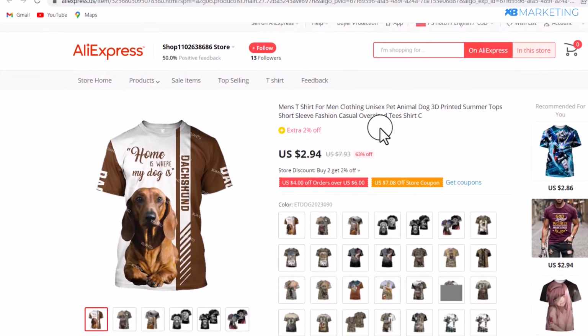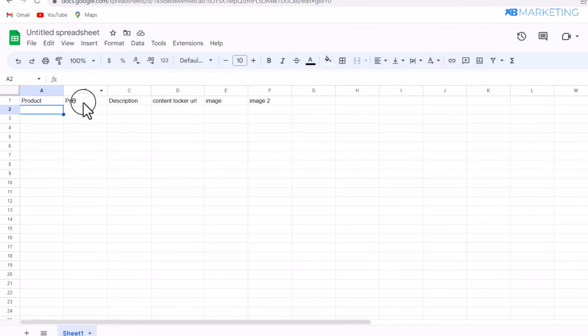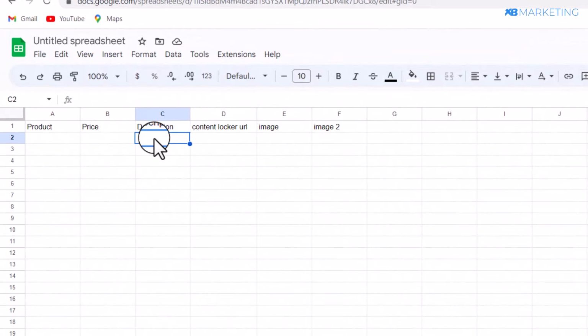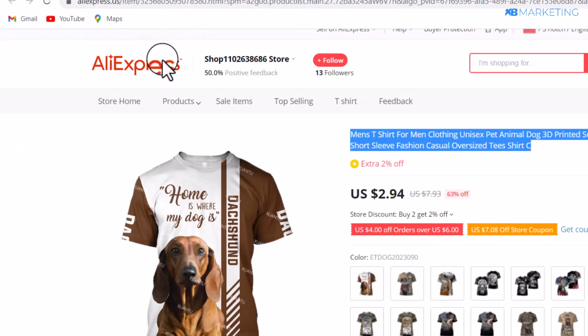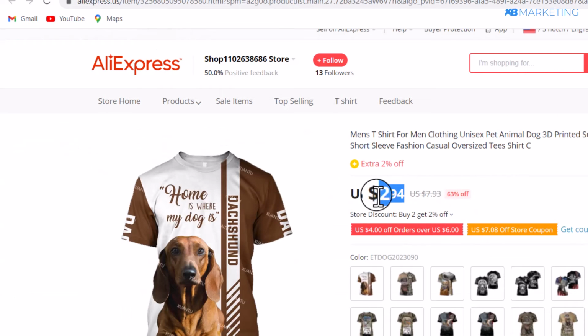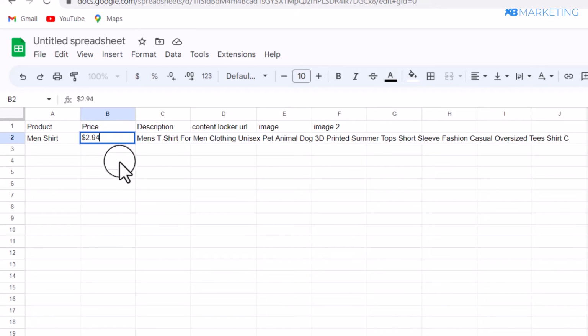Once you do that, you want to copy the description of this product. Then you want to go back to this spreadsheet, and this is where you want to paste in the description. Okay, so now you want to give this product a name, and you want to go back to AliExpress and check the price. As you can see, it costs $2.94. All you need to do is to paste in the price of this product right here.